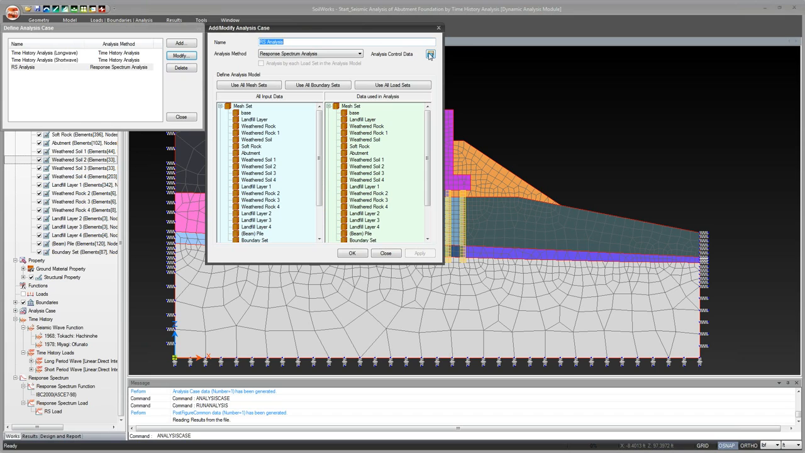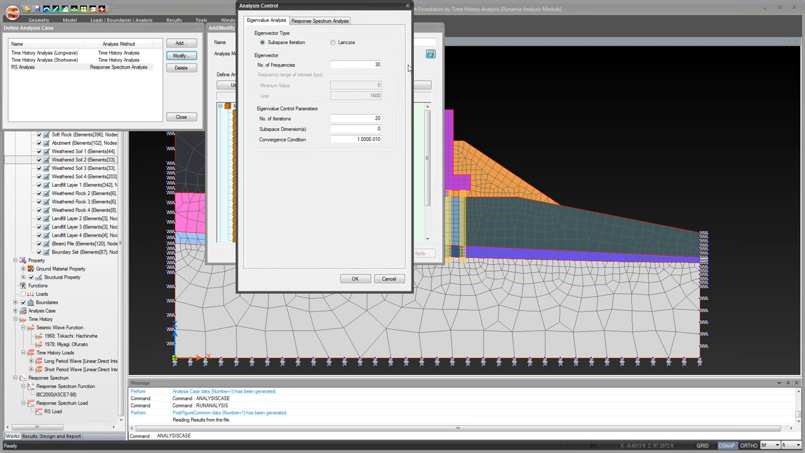So using this function, you can set certain parameters for your analysis. Here, my number of frequencies was 30. If I want to turn it up to 50 or 60 for whatever reason, I can just turn it up and I can have more modes. Or if I want to run a faster analysis, I can cut this down. Same with the number of iterations.